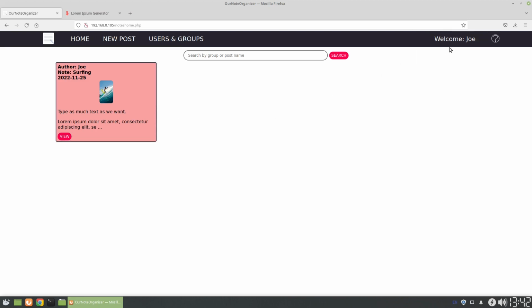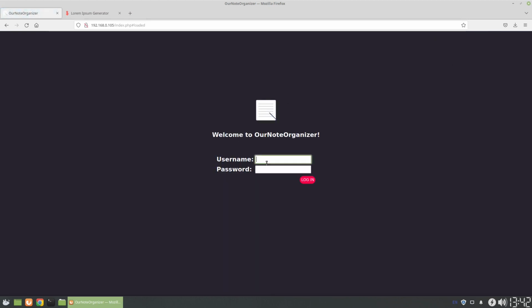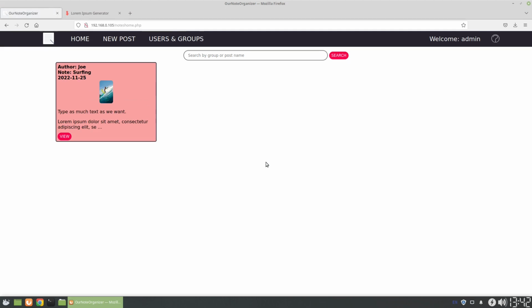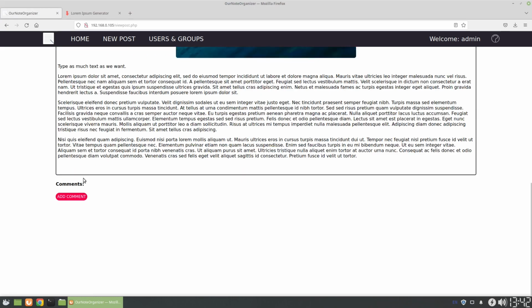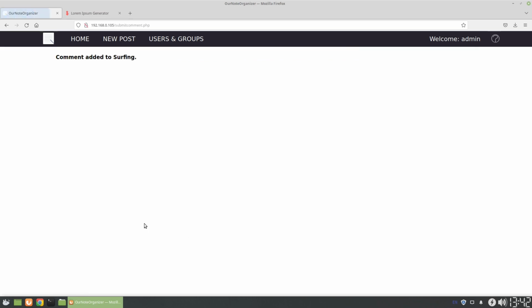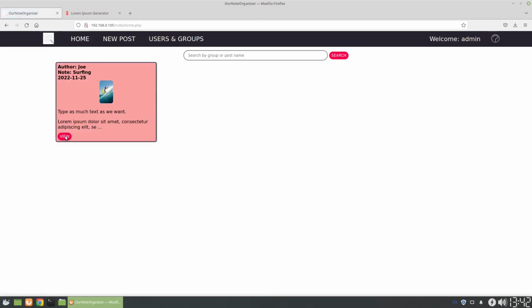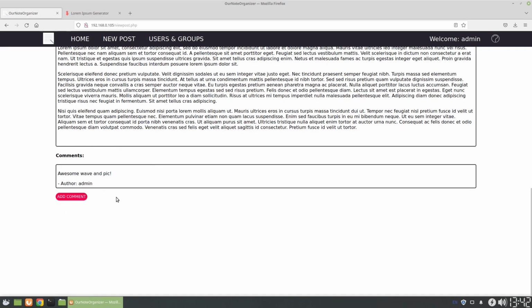So I'll just log out real quick. In admin, now I can see this because I'm a member of this group, and I can view it. And I can add a comment, submit, and then here we would be able to see the comments. I'm still thinking of some other features.